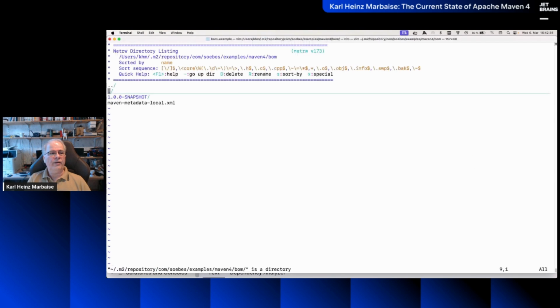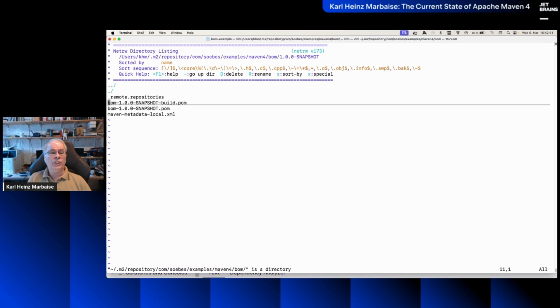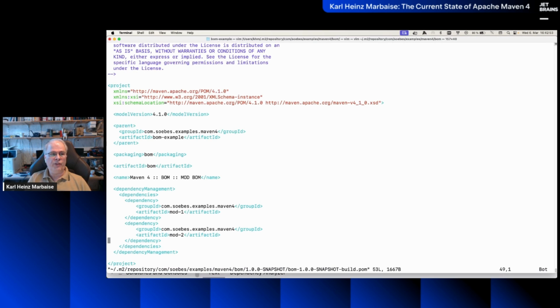Let's take a look. We have here some example. Just hold on a second. I have this module, which is called BOM. And now I have a POM generated from that. As you see, we'll take a look first in the build POM, and you see that the module version is 4.1, the packaging is BOM, which will not work with Maven 3. So if you try to build that with Maven 3, it will simply not work. That's one of the breaking changes because we are making a major version change.